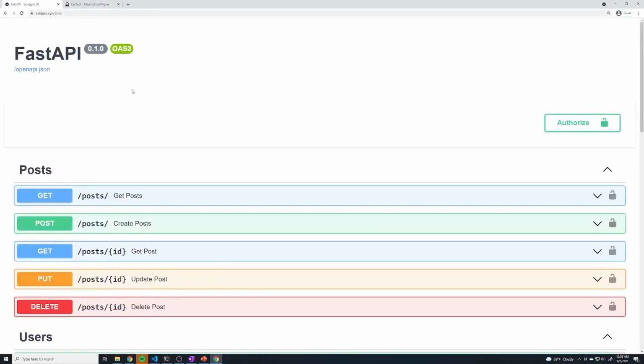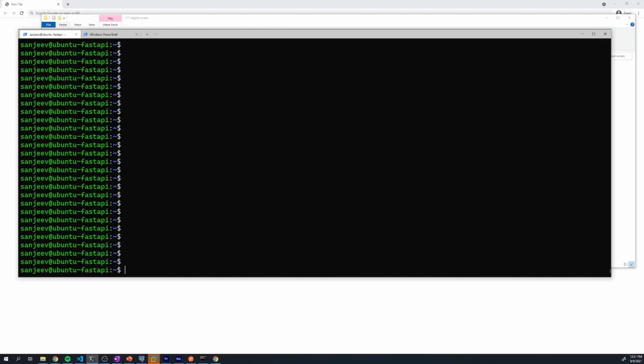And it looks like the docs still work. So we now have HTTPS set up on our Nginx server. And just like we did with our service, we want to make sure that Nginx has been set up to automatically start upon a reboot.